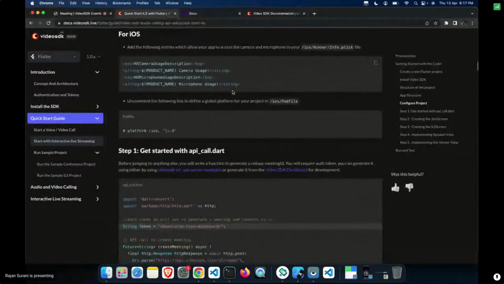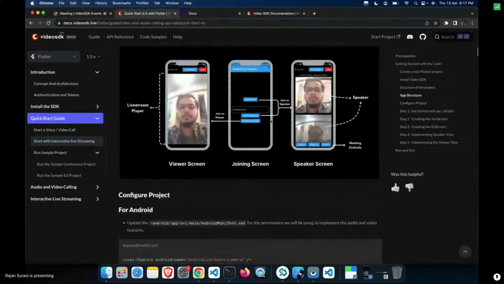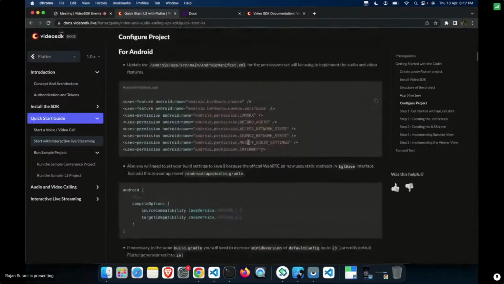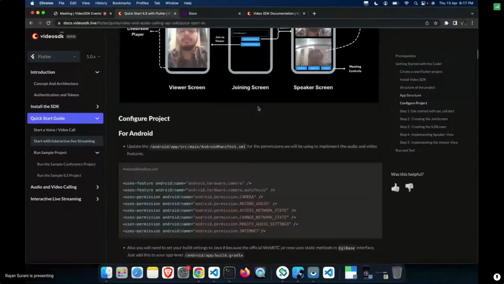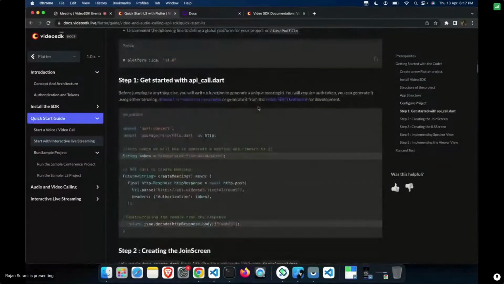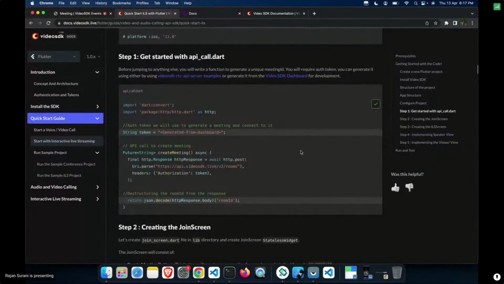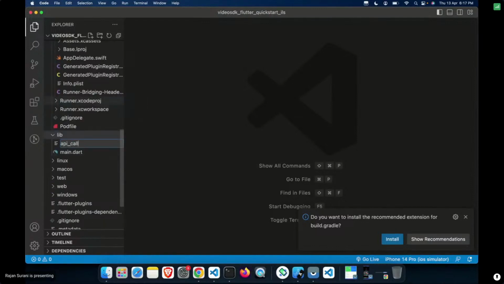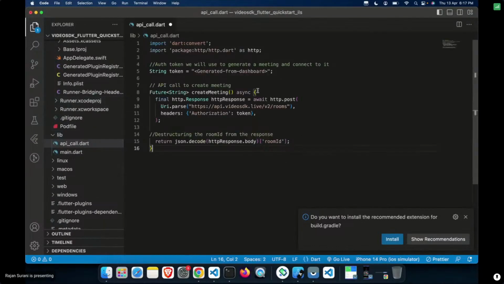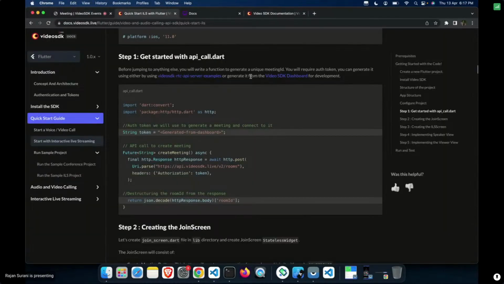So let's get started. First, we will be building this join screen and creating the API request, which will help us getting a room ID. So let's copy this code and create the API call first. As you can see, we need a token to access video SDK APIs and to run a meeting. So first, let's see how we can generate a token.